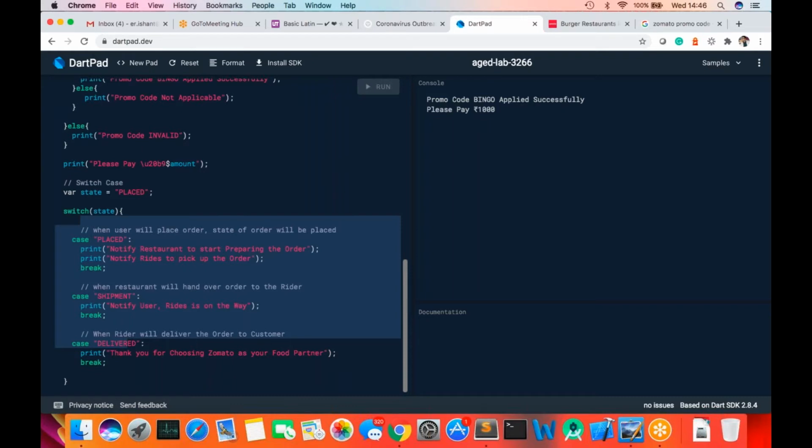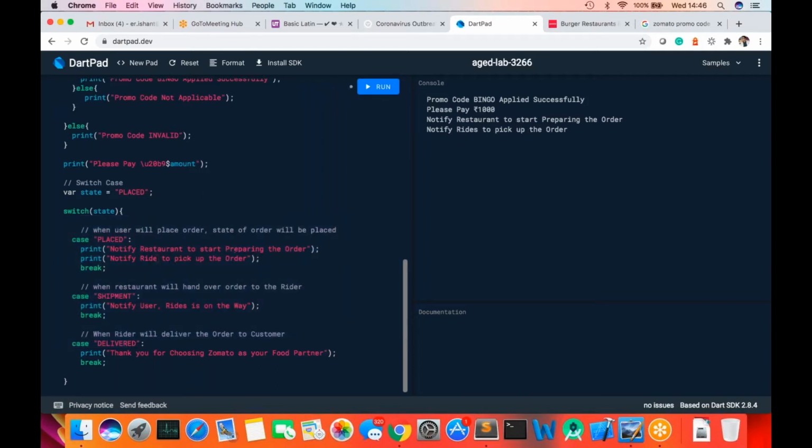So when you run the program, if the state is placed, it says notify restaurant and notify rider to pick the order. Let's change the state to delivered, right? So this variable will be modified by some other application. So there are three applications, right? The user places the order, restaurant app ships the order, and the rider app delivers the order, right? So that is how it is.